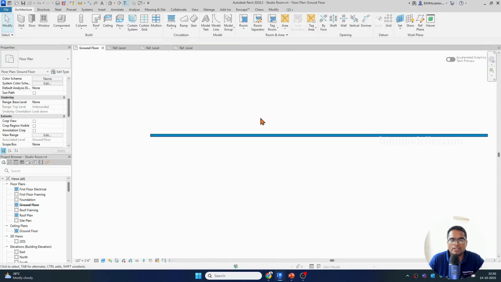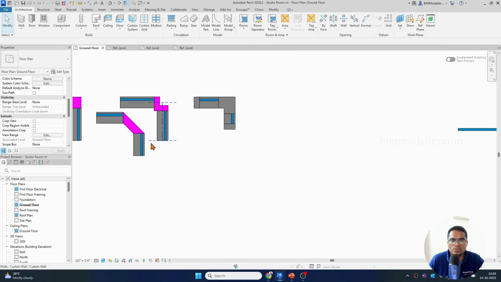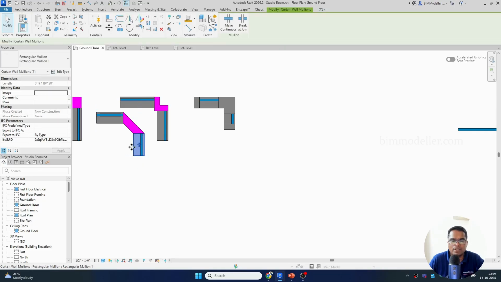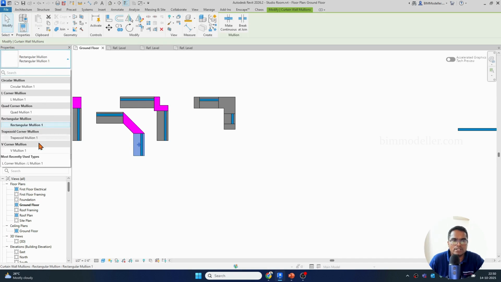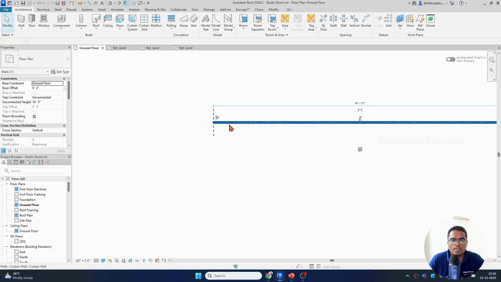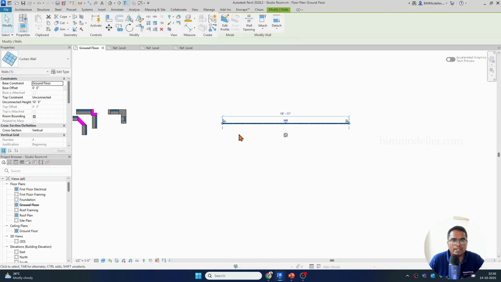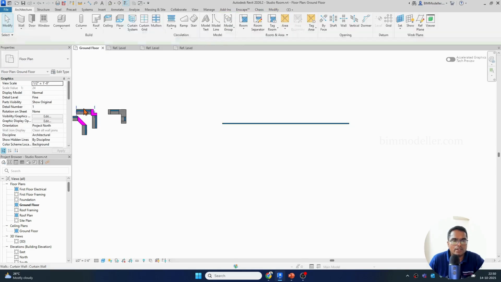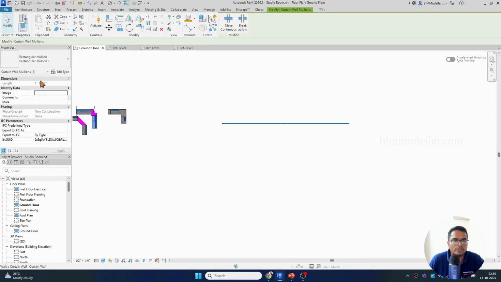So we can go ahead and select the Mullion also. For Mullion also, there are some instance properties and type properties. You can select them, and you see that there are different types of Mullions available. And we're going to change this rectangular Mullion as a different family category that we're going to assign to them. If it is needed, we can go ahead and select this one and assign a Mullion for this.